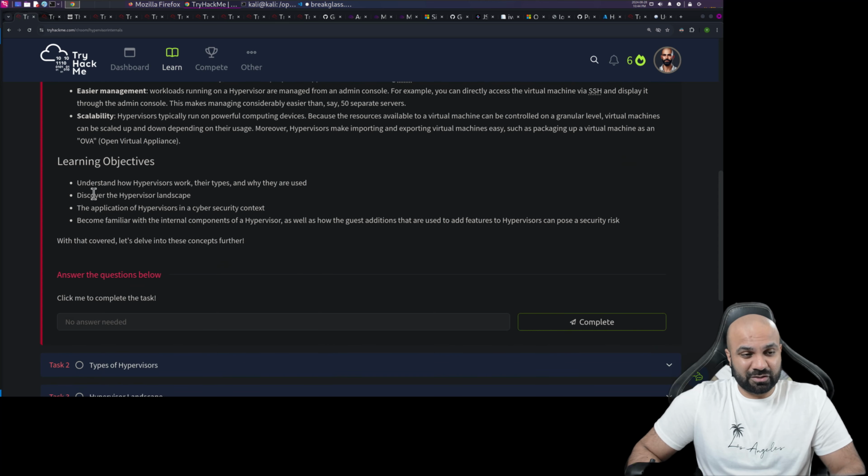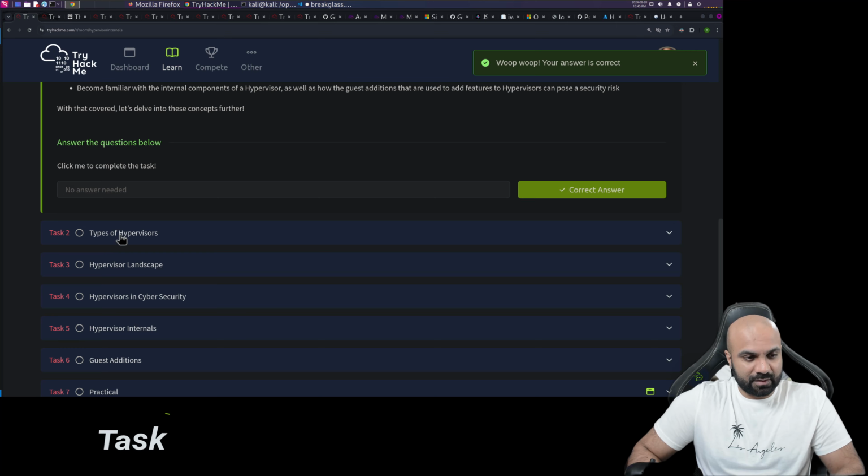Hypervisor solutions. Learning objectives: understanding how hypervisors work, their types and why they are used. Discover the hypervisor landscape and the application of hypervisors in a cybersecurity context. This is very important. Become familiar with internal components of a hypervisor, as well as how the guest additions that are used to add features to hypervisors can pose a security risk. With that covered, let's dive into these concepts further. So click to complete the task. Sure, we do that.